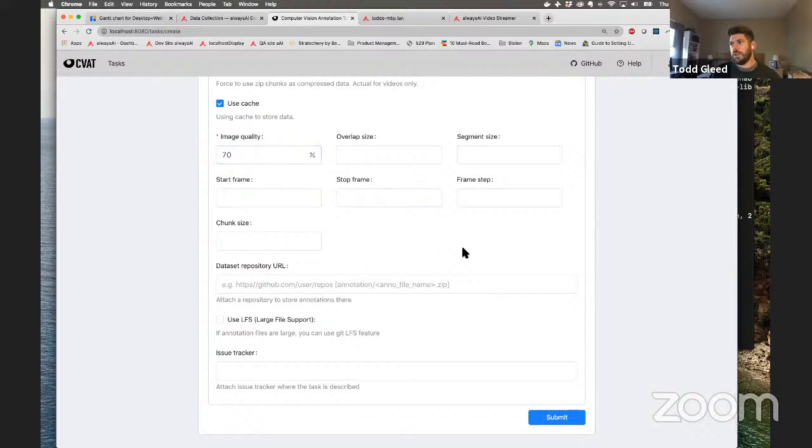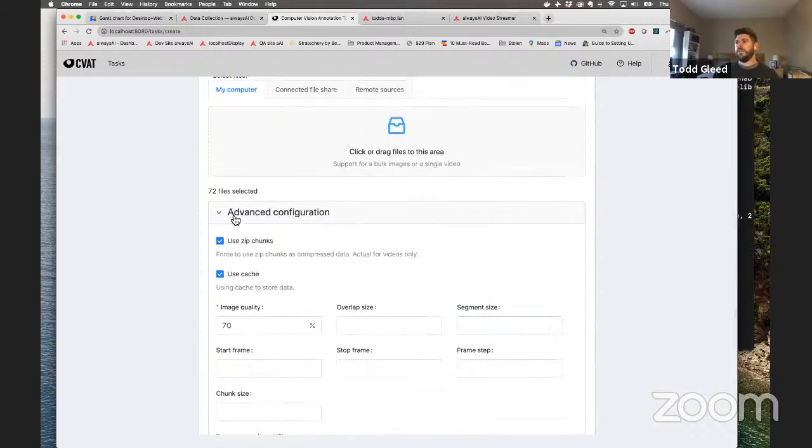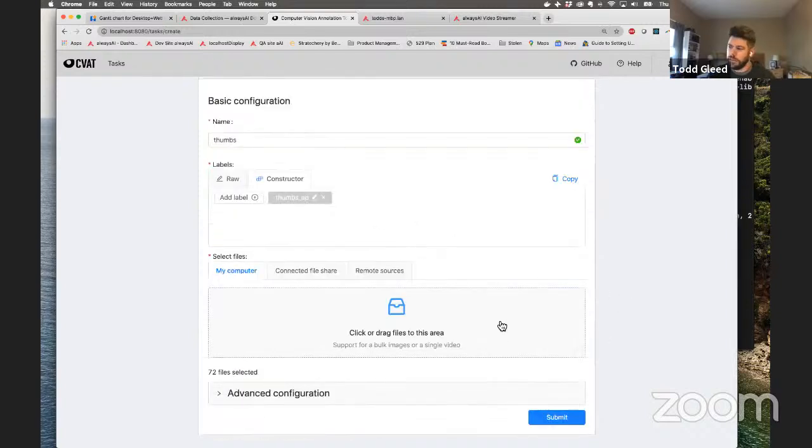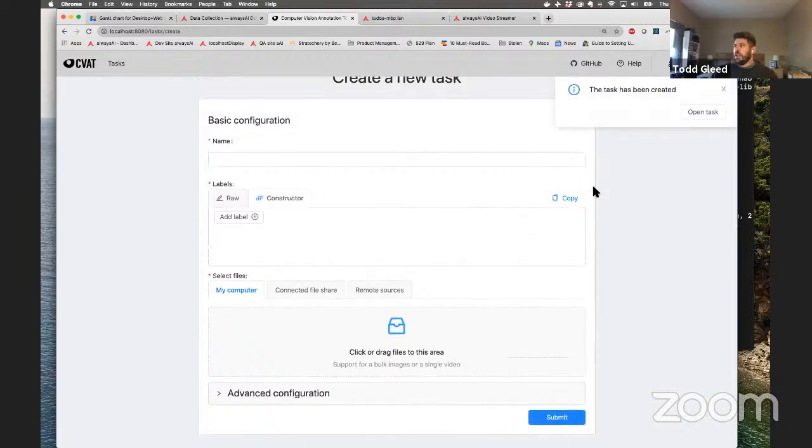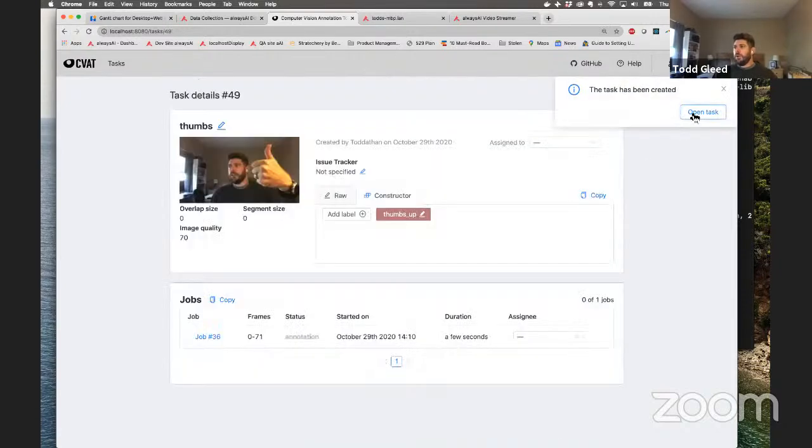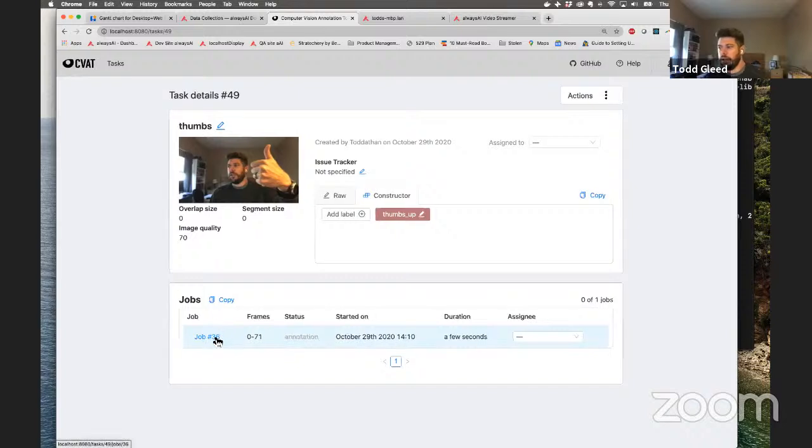And you can change the image quality, kind of downsamples it, but we found the default of 70% is fine. So we're not doing any advanced configuration, so I just do submit. I'll open the task. So this is kind of the review. It gives you a little preview of the images, tells you how many frames it is, and we can start annotating.